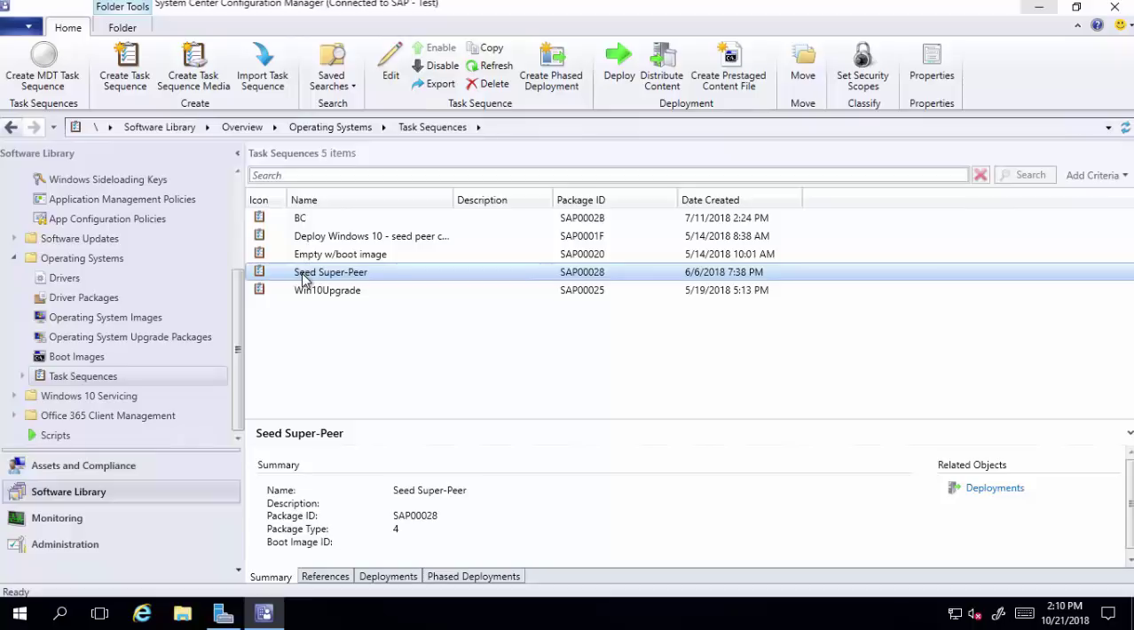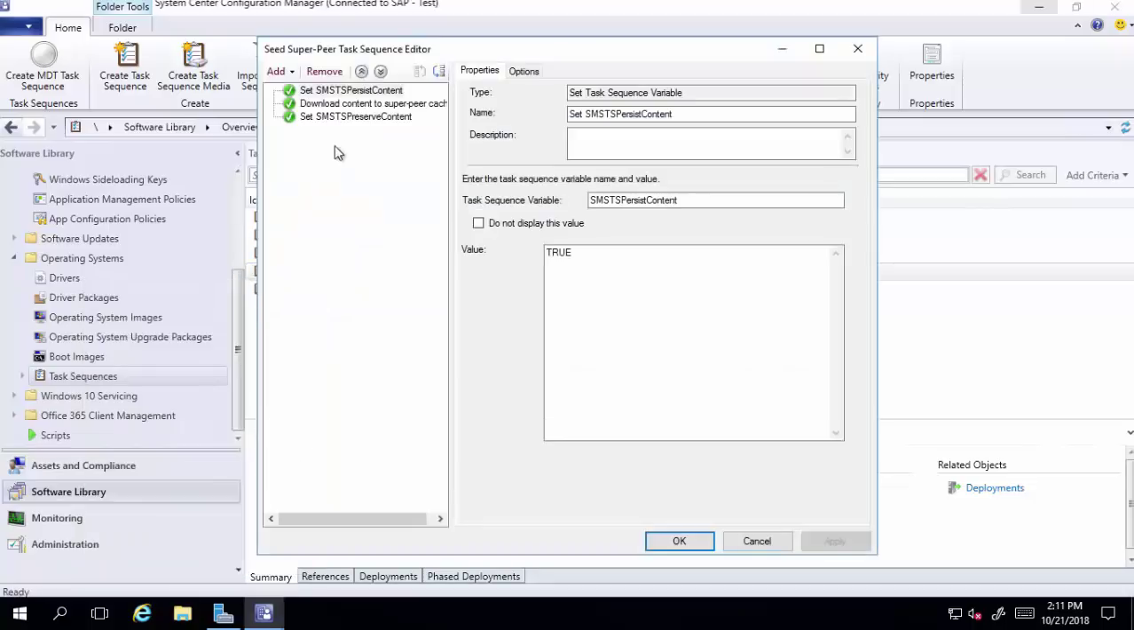So you would need to make sure that the content is available on the superpeer so that those systems that are going to be receiving the deployment will be able to get it from the superpeer. So a way to do that is to use a task sequence. And so this is a very simple task sequence, seeding my superpeer, 3 steps really.